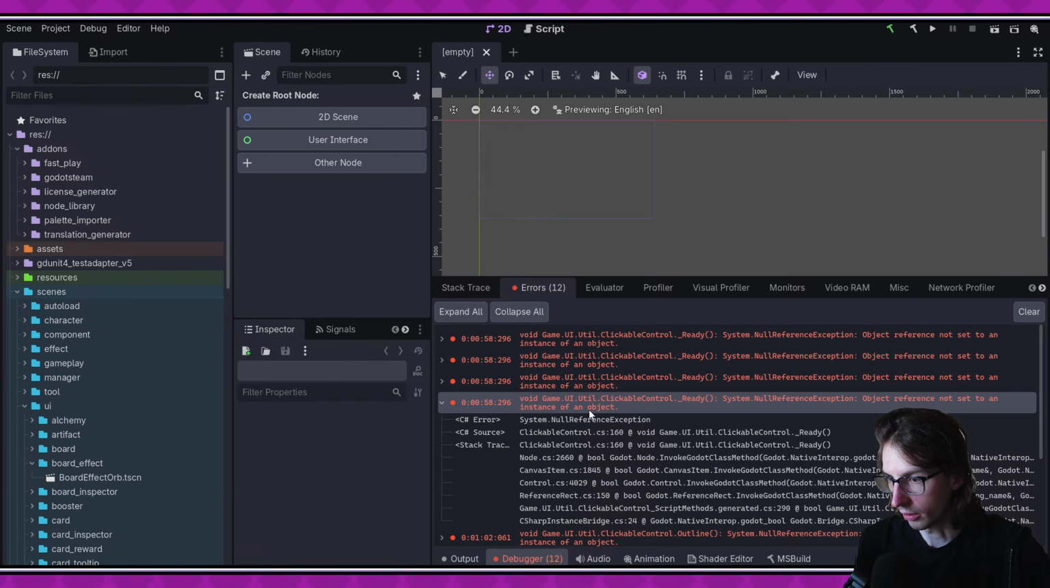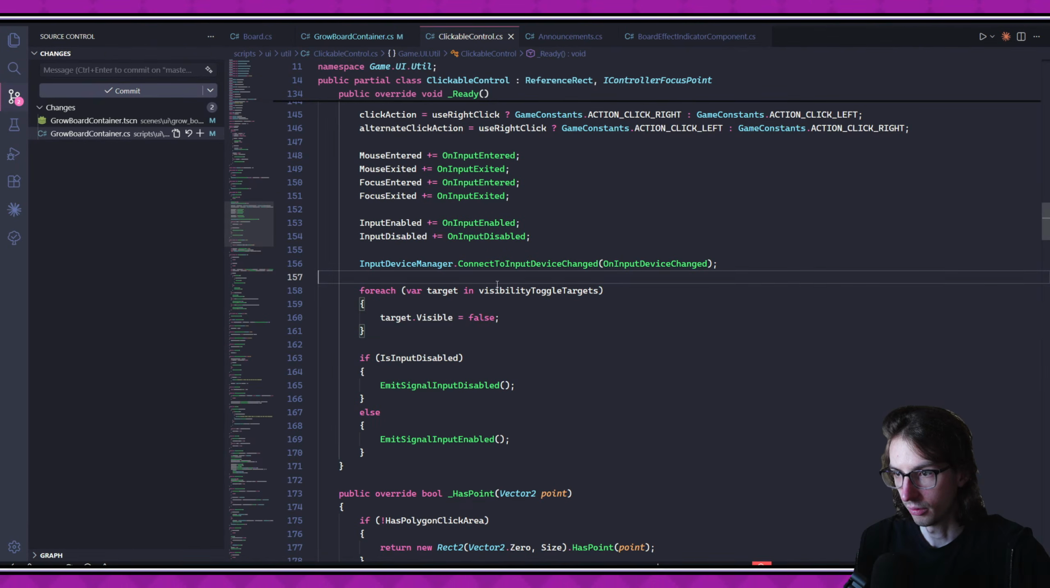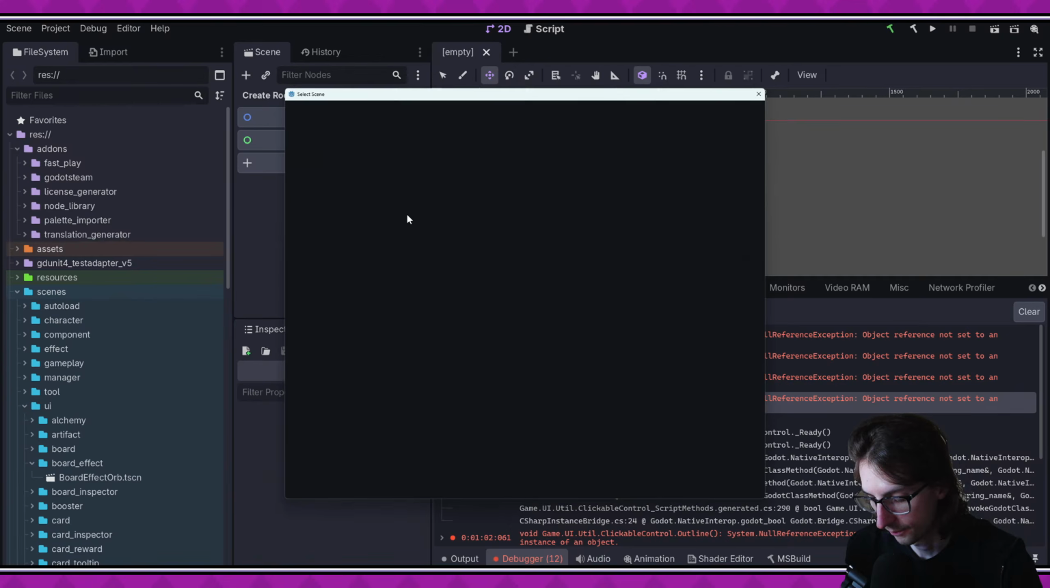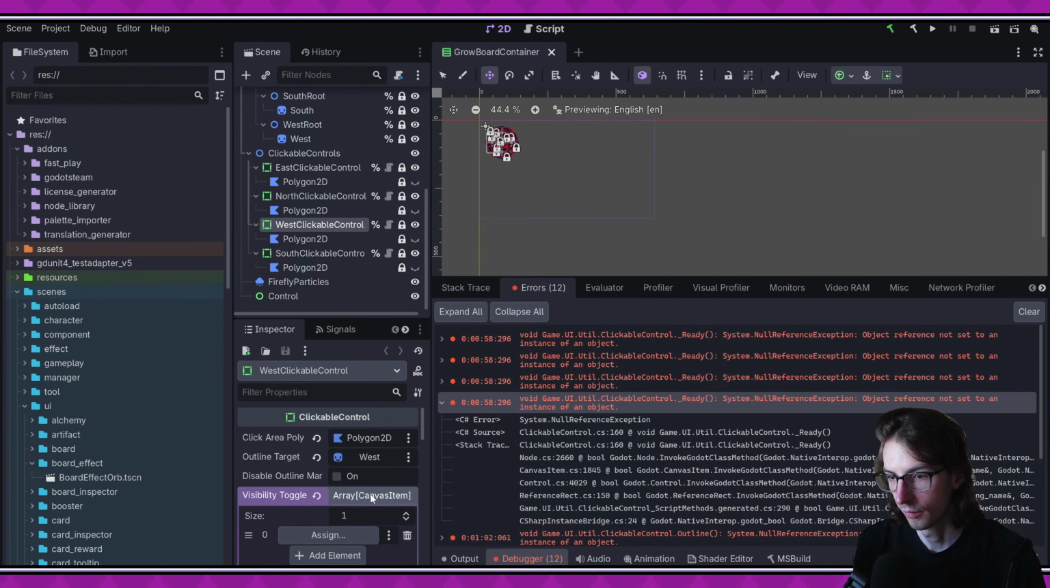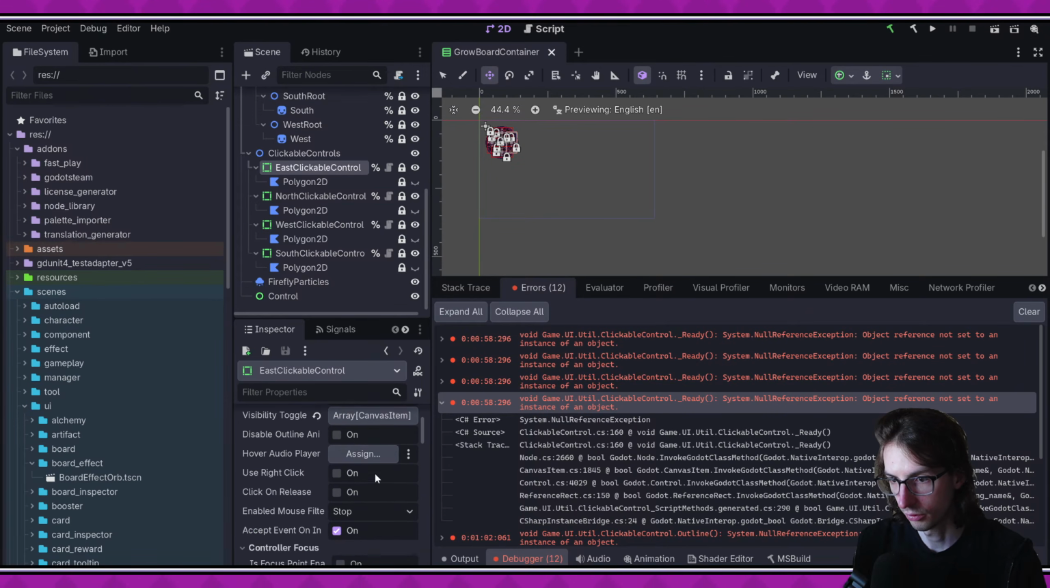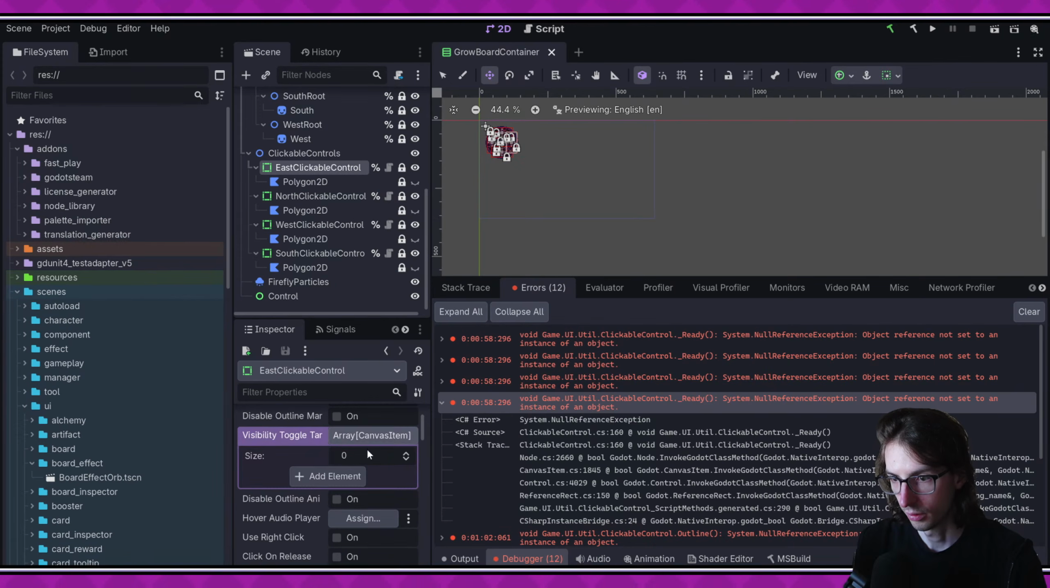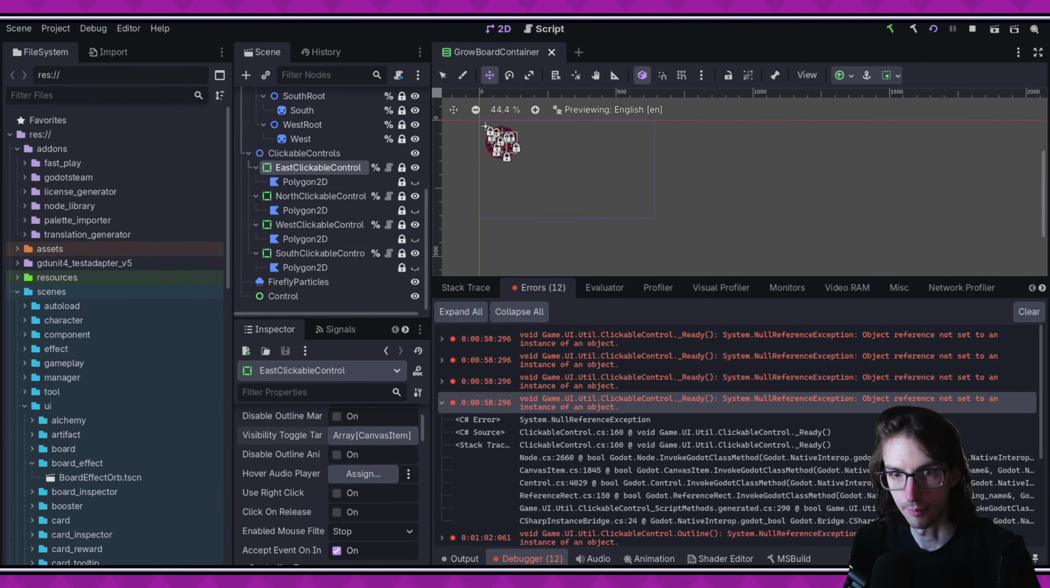Why isn't this working? What did I change? Oh, visibility toggle targets is incorrect. I have to delete all those. Okay. We should be good now.